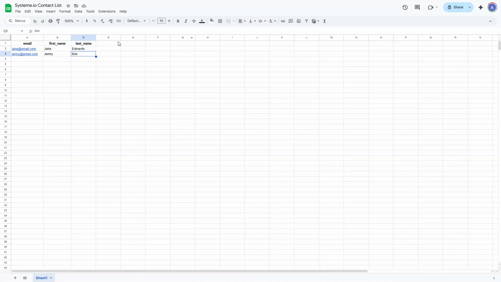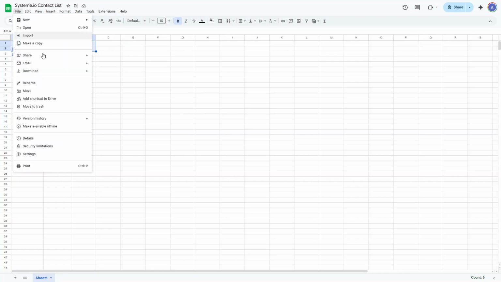Next, let's prepare a CSV file for importing contacts. Open your spreadsheet tool and set up the first row with basic header columns like email, first name, and last name. You can also add extra columns such as phone, street address, city, or postal code if you need them. Below each header, add the corresponding values for each contact.